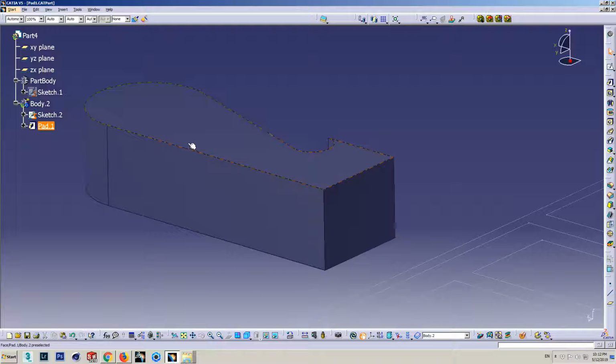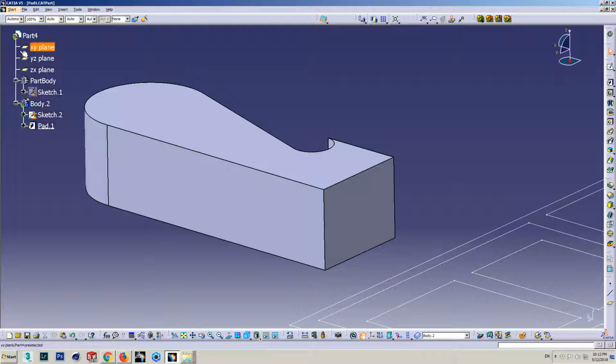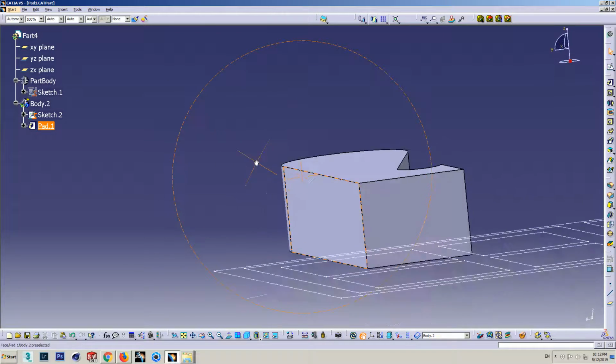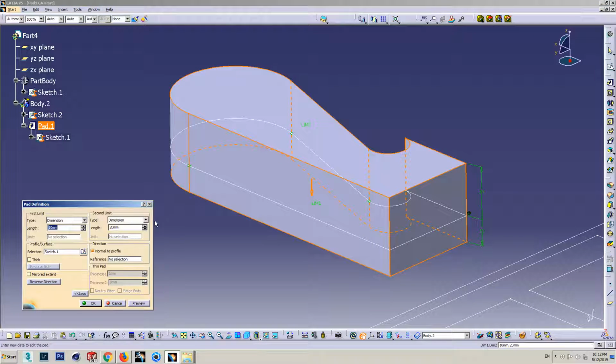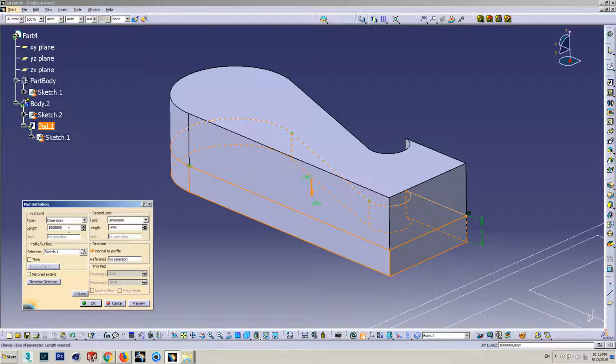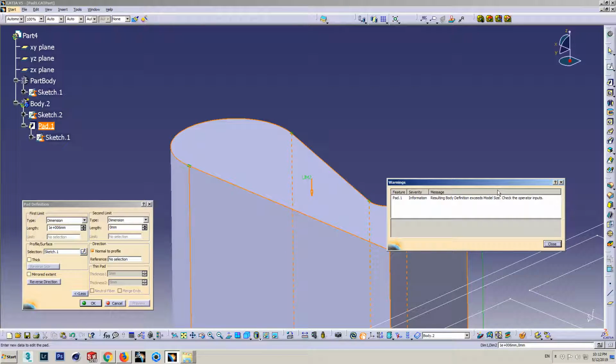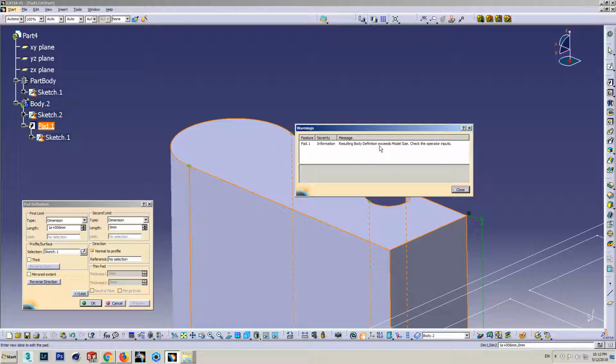In order to go back to the standard CATIA V5 visualization and navigation within the viewport, you just have to reactivate it with the mouse cursor. Click any of these branches. Regarding that, let's say I want this length to be 1 million. Let's see how many zeros, one more. I will receive this, and it will tell me that it exceeds the model size.